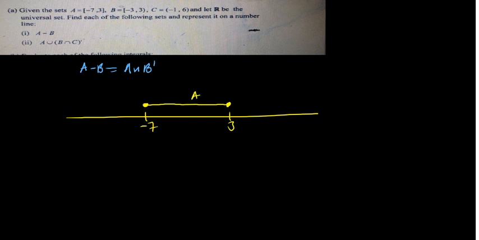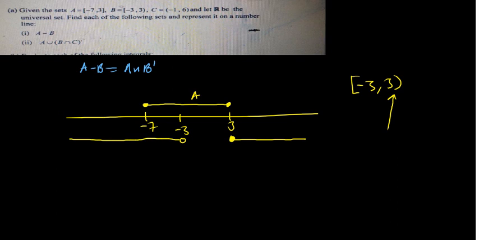And then B complement, since B is including -3 and also not including 3, so B itself is like this. So B complement will include the 3, and then it will not include -3 because -3 is already in B. So I'm just going to show an arrow like that because the inverse set doesn't end. It's a set of all real numbers. So this is B complement.